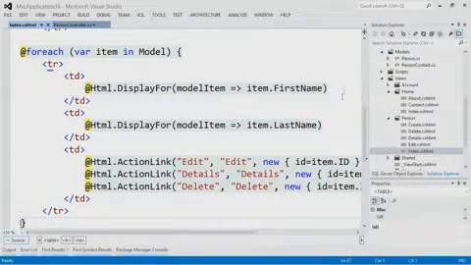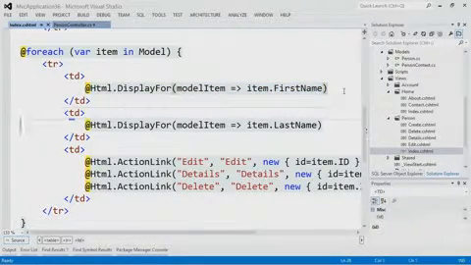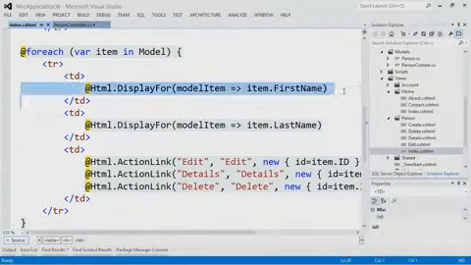So we do display for on first name and display for on last name. We don't do display for on ID, and that's by convention. It knows that that's a primary key, and we don't want to display it. If we did want to display it, we could go in here and edit this and add in another TD and write in our IDs.